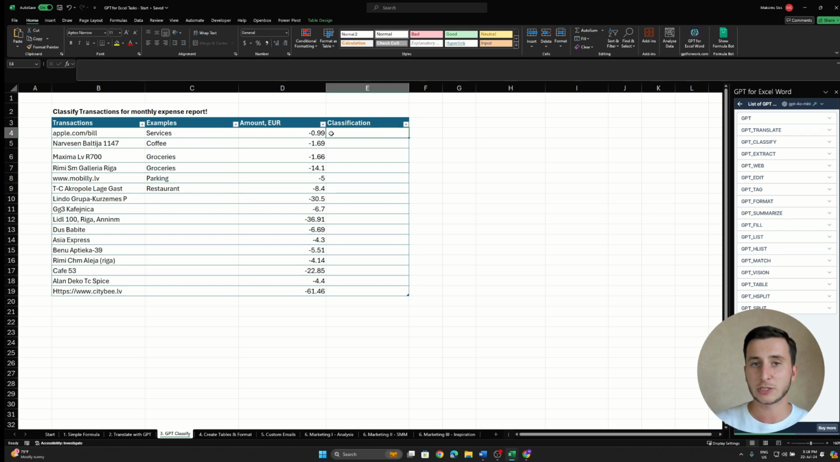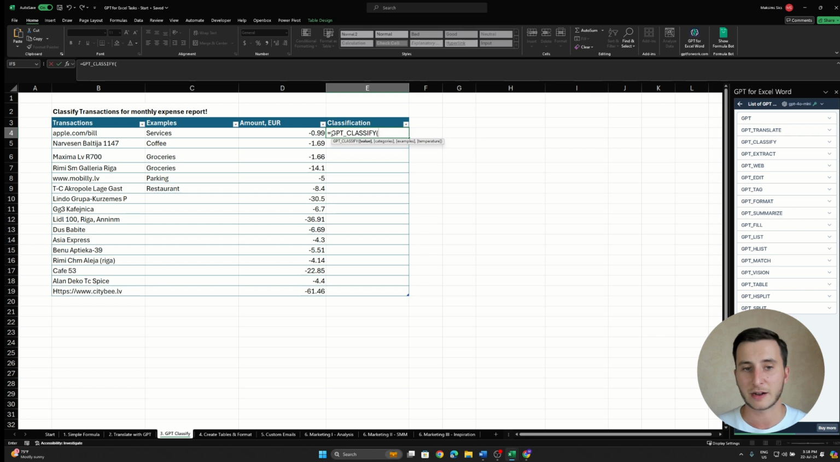and then I can go and try to do the formula. So the formula is called GPT classify, and basically what it contains is the value. In my case, the value is here. Then we have to give it categories, and I need to write the categories separated by comma. In my case, this would be services, coffee, groceries, parking, and restaurant. Then we need to give examples. And in my case, we give these examples.